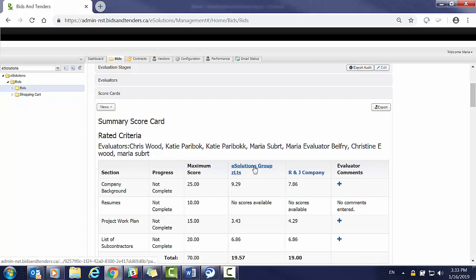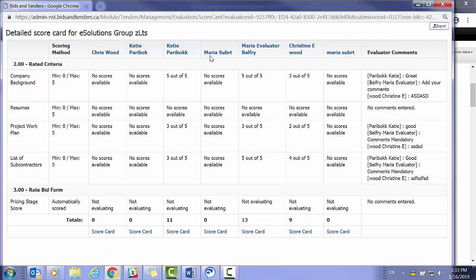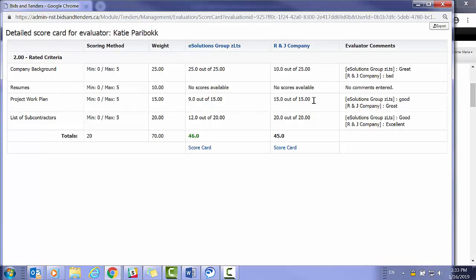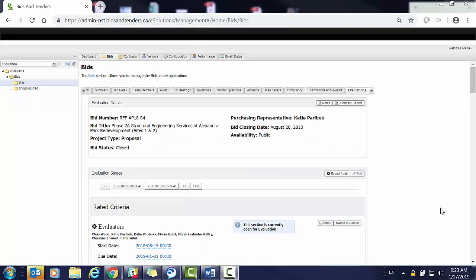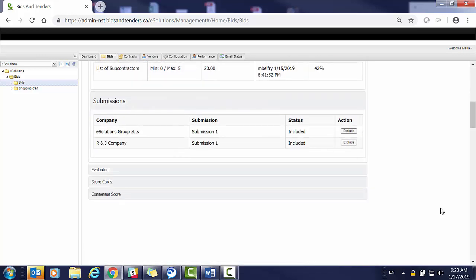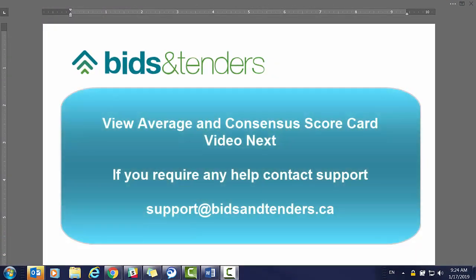Note, you can view a specific vendor and specific evaluator's comments by clicking on the company, then the evaluator's name, and only their scorecard will appear. You have now completed your evaluation setup. To view how to do average and consensus scorecards, please go to the next video.